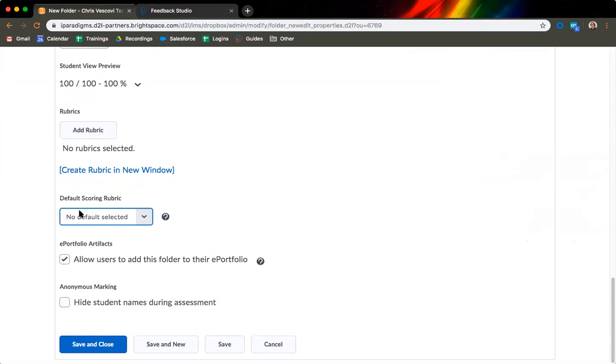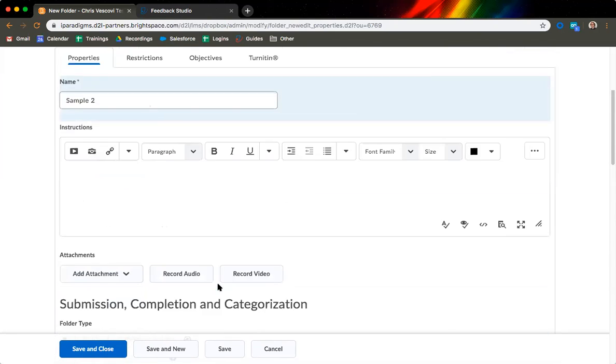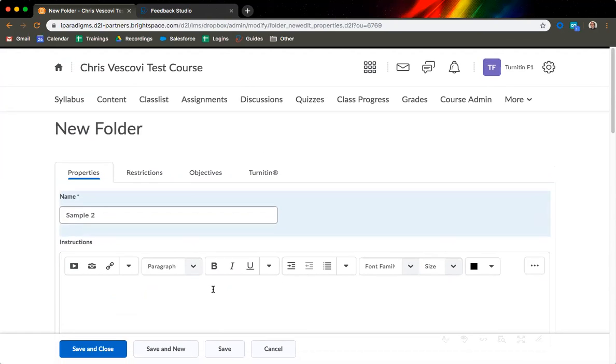I'm going to leave the scoring rubric, e-portfolio, and anonymous marking set to their default. I don't necessarily need to change those for a Turnitin assignment. And then I'm going to click Save here. Now, I'm getting into the habit of clicking Save when I'm done with each of these tabs here, because it's going to be very important when we get to this Turnitin tab, and I'll explain why. So when I'm done with my property screen, I'll click save.